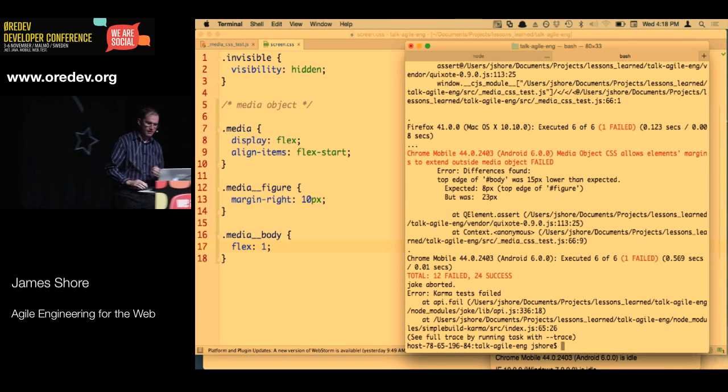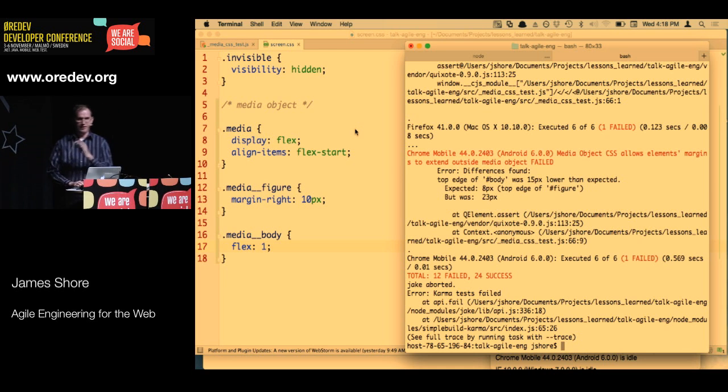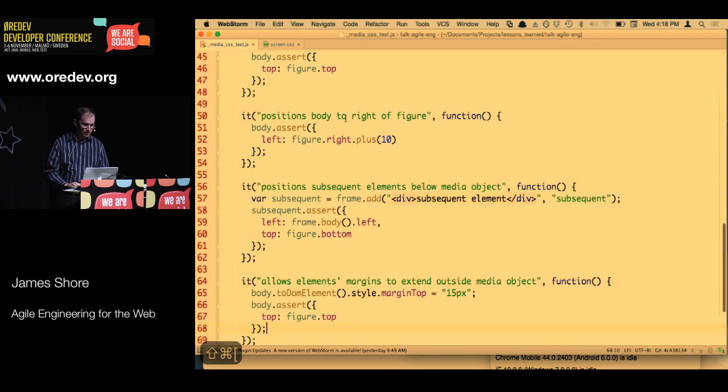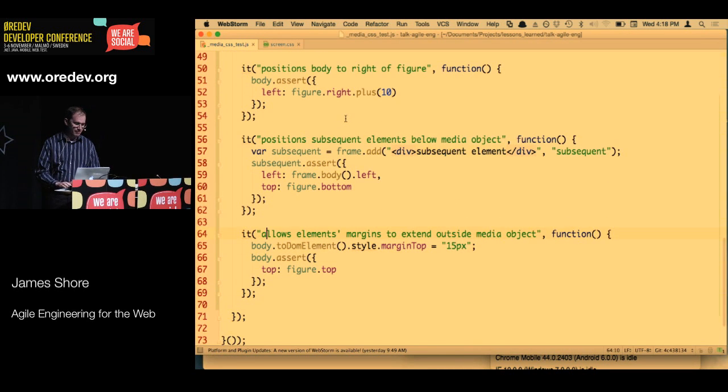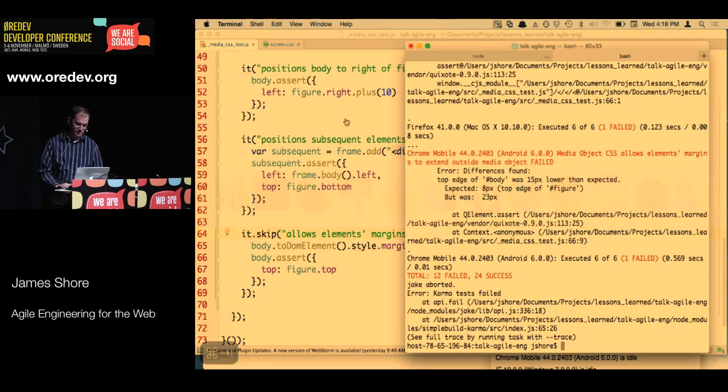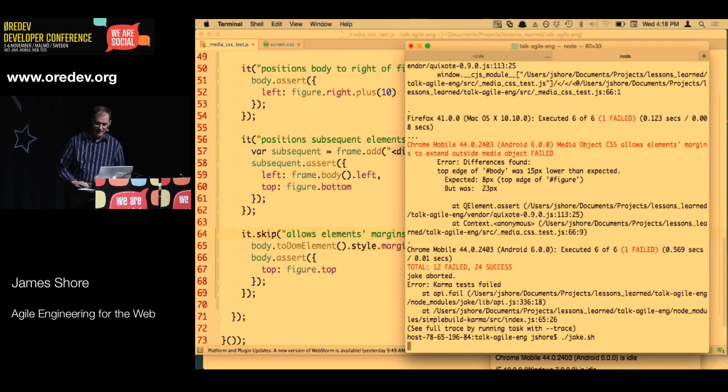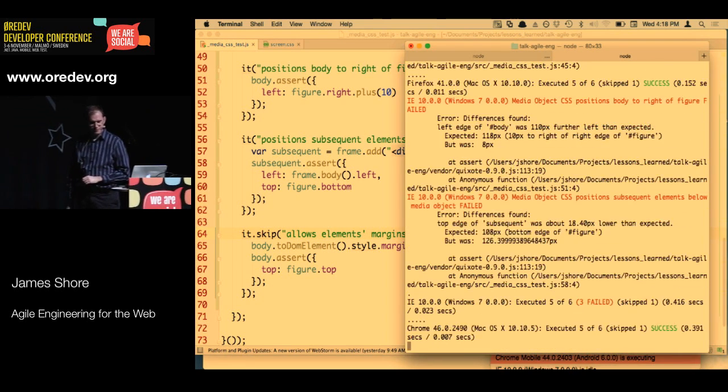Except it doesn't, which is why we have the tests. The margin was included. And that, like I said, I don't know Flexbox. Maybe you can fix that, maybe you can't. But for now, let's just turn that test off. Time-honored tradition. And see what we can see.